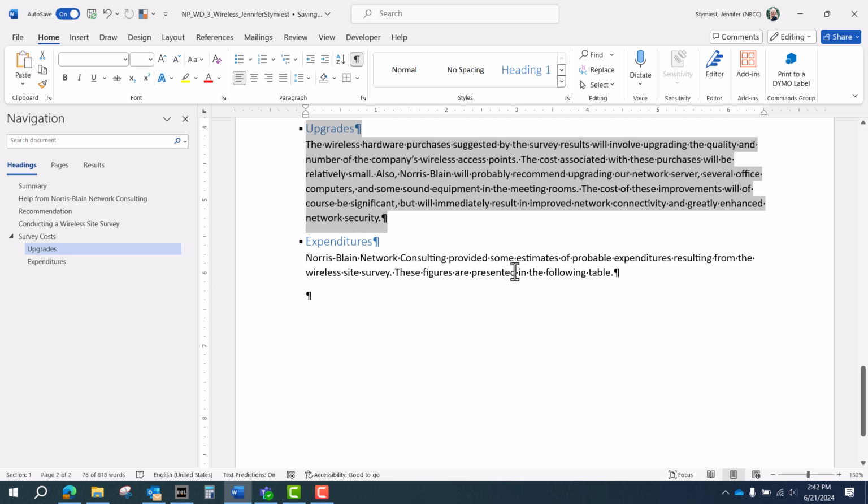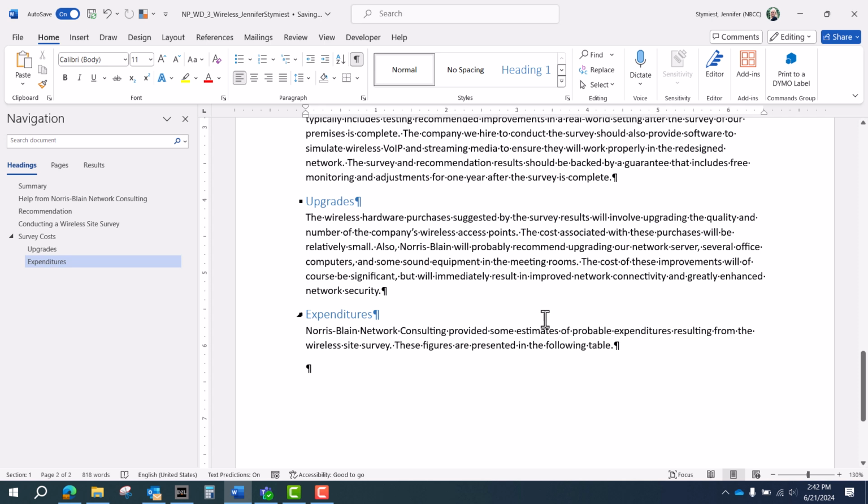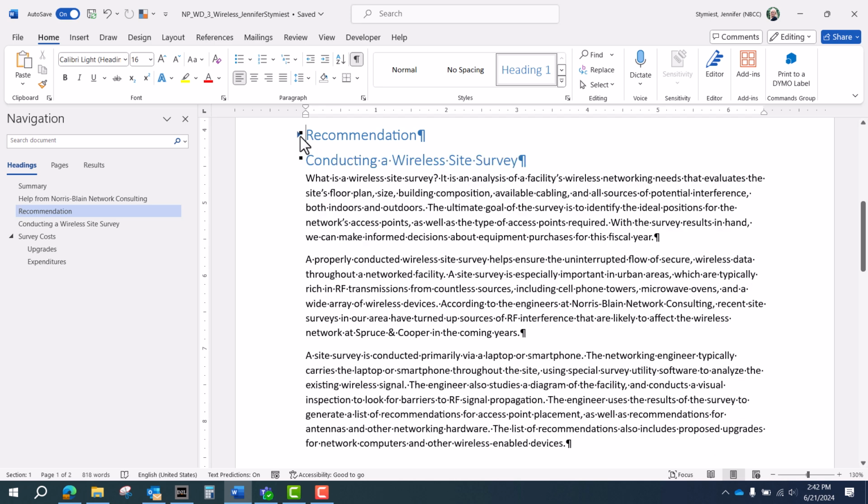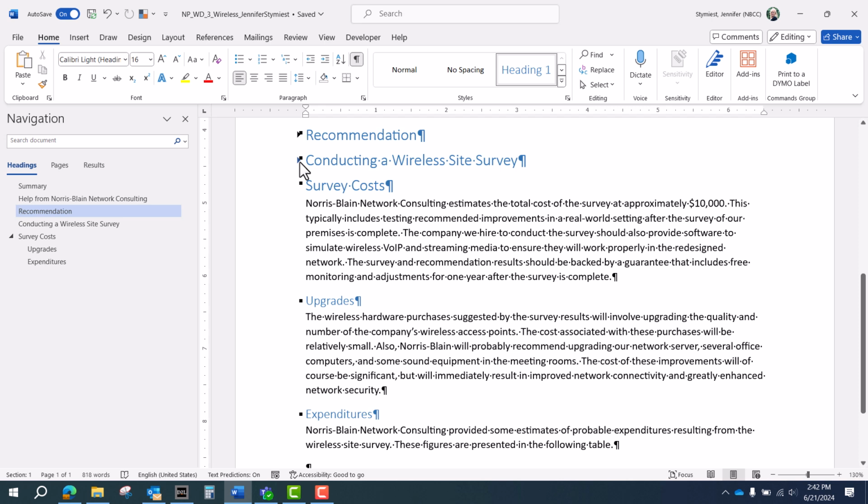Next, you're just going to click anywhere in the document just to deselect that text. And we're going to click on our recommendation heading again. In the document window, so this part over here, we're going to click the triangle to the left of the heading. So if I hover my mouse over, you'll see a little triangle appear. I'm going to click that, and that will collapse the text underneath. And we're going to do the same for the heading below, which is conducting a wireless site survey. We'll click that to collapse. All right.